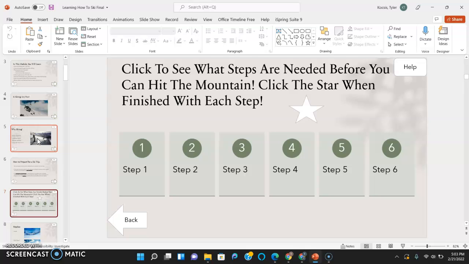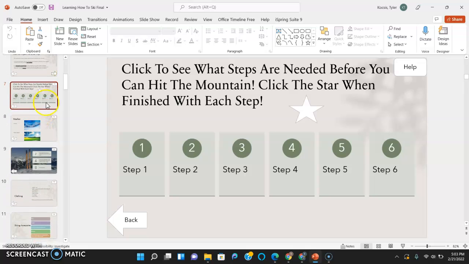On this slide, this is how I incorporated the interaction part. Click to see what steps are needed before you can hit the mountain. Click the star when finished with each step. Within this page, each of these steps will go to the correlating slide. Step 1 will be weather, step 2 will be the ski resort, step 3 will be clothing, step 4 will be skiing accessories, step 5 will be transportation, and step 6 will be ski knowledge.